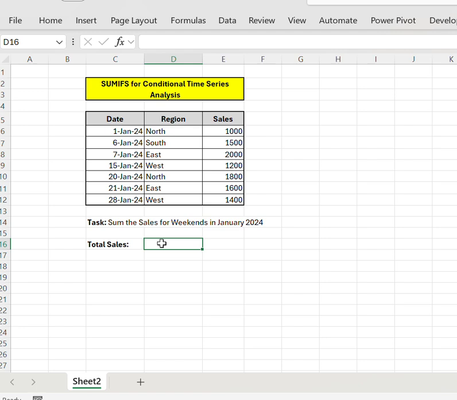Today I am bringing a new topic on SUMIFS: how we can use SUMIFS for conditional time series analysis. I have created a scenario for that. We have the date range and the sales, so you need to sum sales based on specific time conditions.